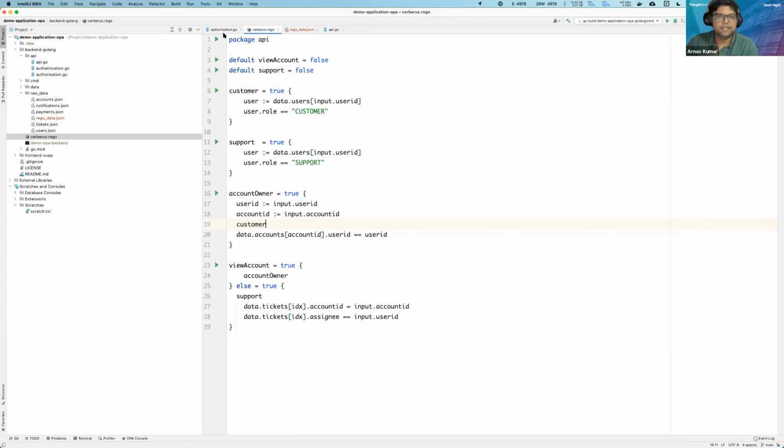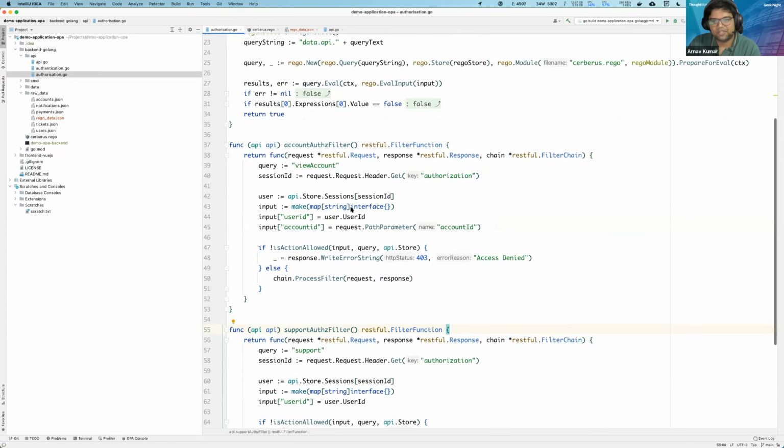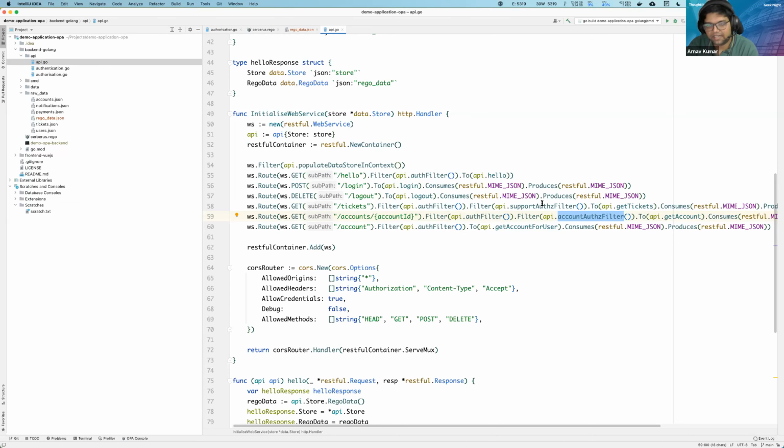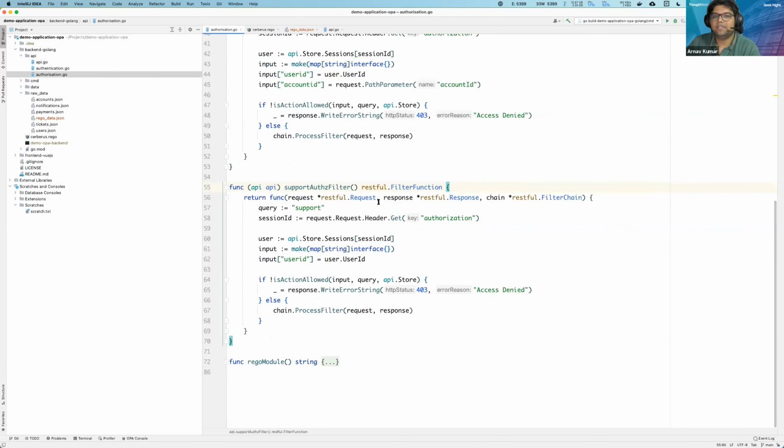So what happens here? Let's take the example of support, because I think that'd be quicker to explain. When someone makes a call to tickets, I've made sure that authorization has gone through. Then I forward my entire request data into my support authorization filter. I go into the filter. From the request, I take out data that I need.